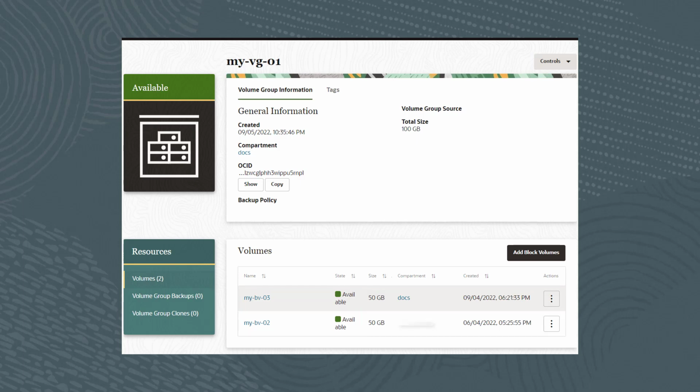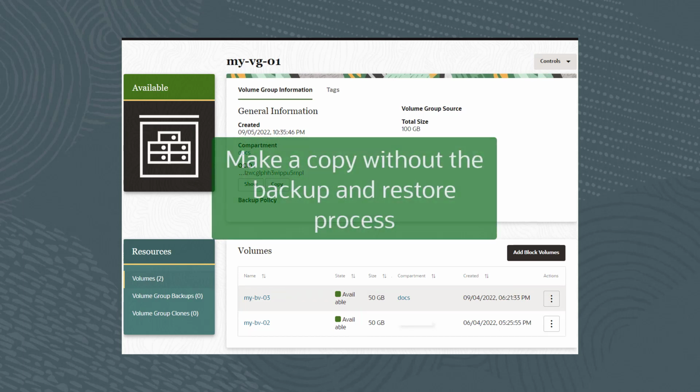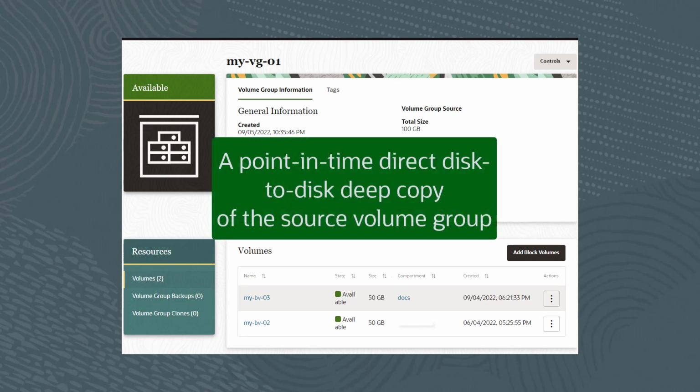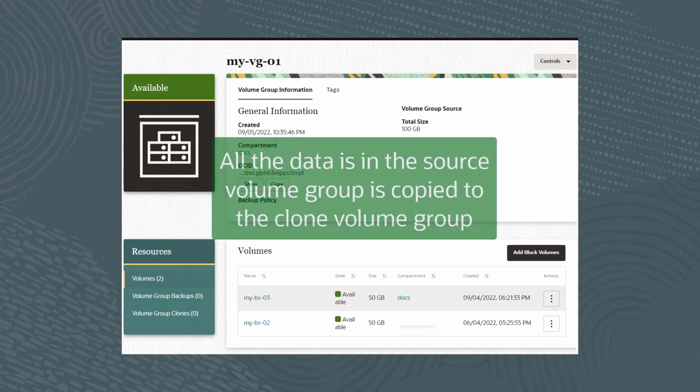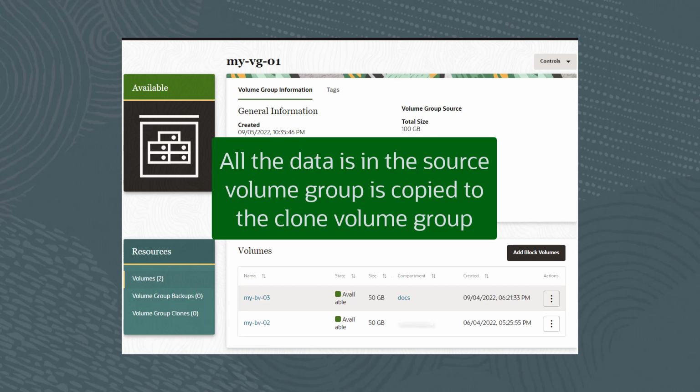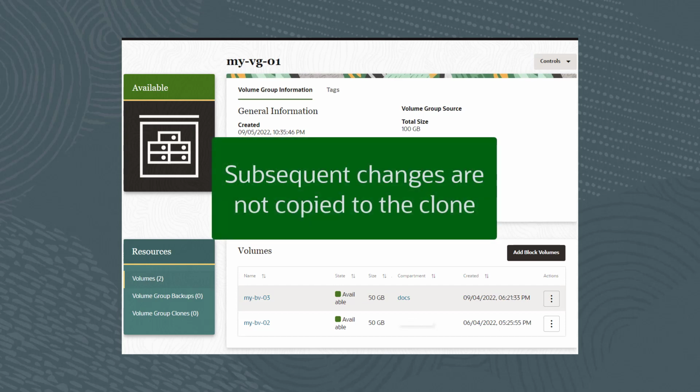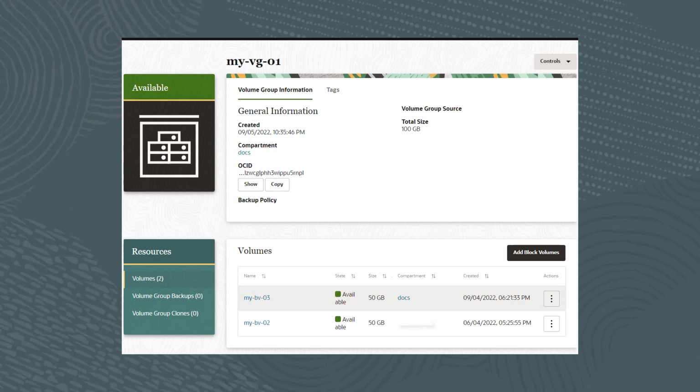You can also create a clone from a volume group. Cloning enables you to make a copy of an existing volume group without needing to go through the backup and restore process. A cloned volume group is a point-in-time, direct disk-to-disk deep copy of the source volume group. So all the data that is in this source volume group is copied to the cloned volume group. Any subsequent changes to the data on the source volume group are not copied to the clone.